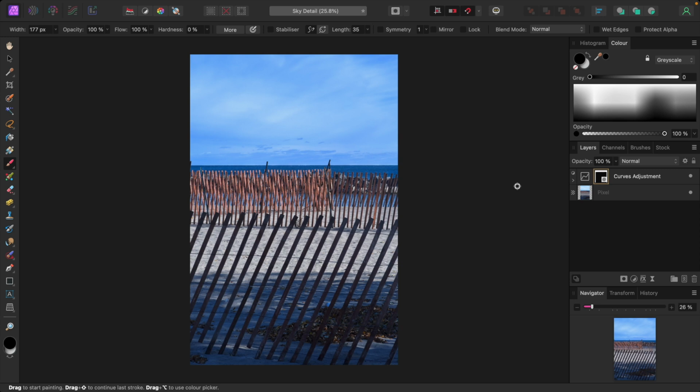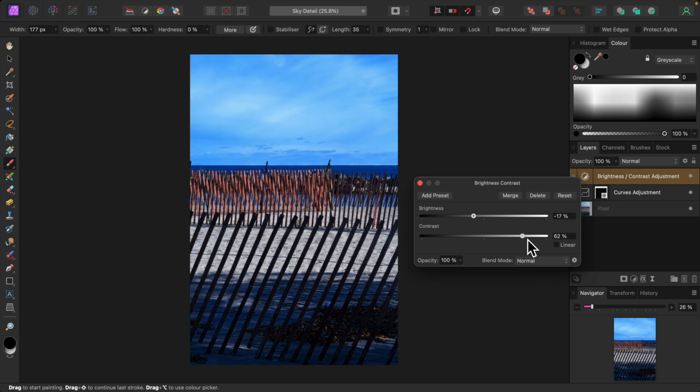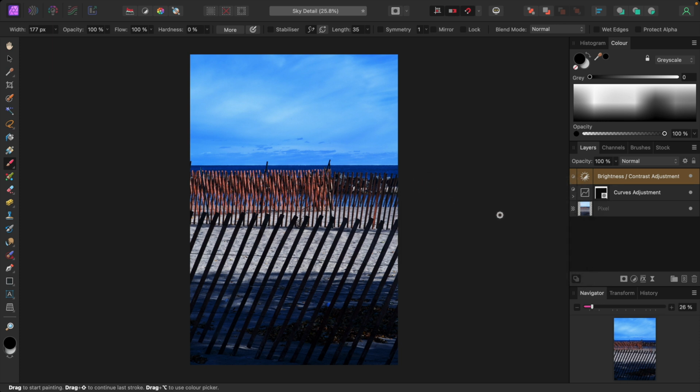Next, I'll try a brightness and contrast adjustment. Lowering brightness brings out more detail. And increasing contrast does as well. I'll adjust the brightness a bit more. Definitely making progress, but now I have the same problem as with the curves adjustment. I've affected the entire photo.